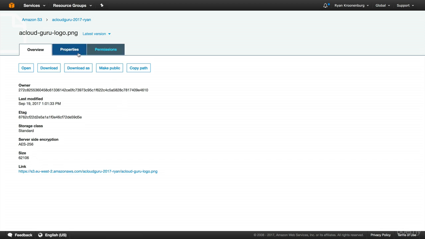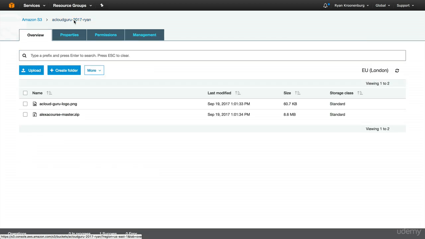So I want to make clear we've been just dealing with this particular object, our aCloudGuru logo.png. We've been playing with the encryption options, with the tags, etc., just on this object. We haven't been doing it at a bucket level though. So let's go ahead and click in here, and let's go ahead and change some of the properties of our bucket. And you can see it's just up here where you can do it.